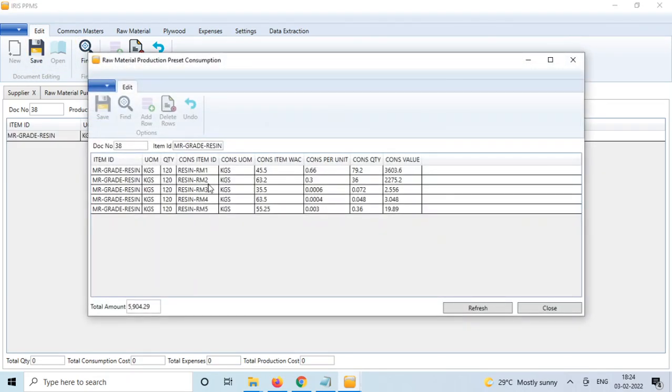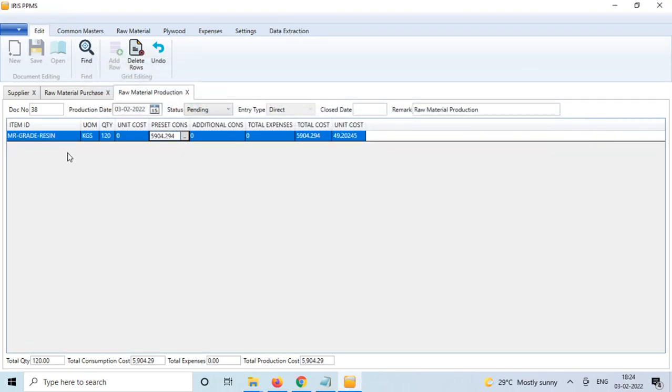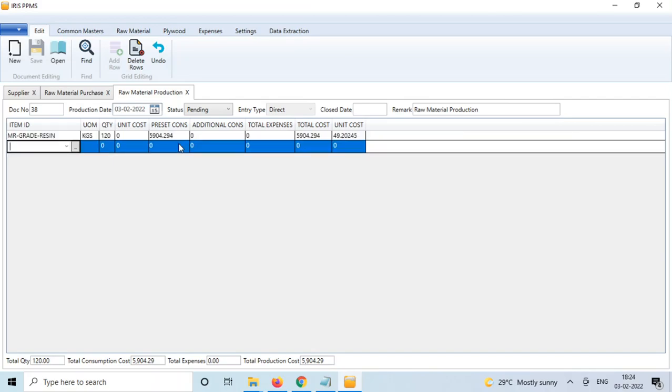So it will list all the consumed raw materials and how much quantity is consumed, and the total value of consumption, everything is coming here. So that total value of consumption is coming as the value of the produced item here now. Here, any additional consumption or any additional expenses we can give. In this way we are updating production. So once again, when we are updating production, we just need to enter the produced item and produced quantity only.